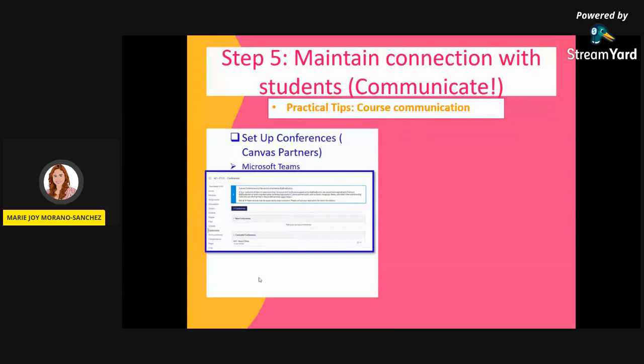So in conferences, you could share your screen. There is also a chat where the students could interact, and you can see them if you wish, no. So in that way you could also share files with them as well.